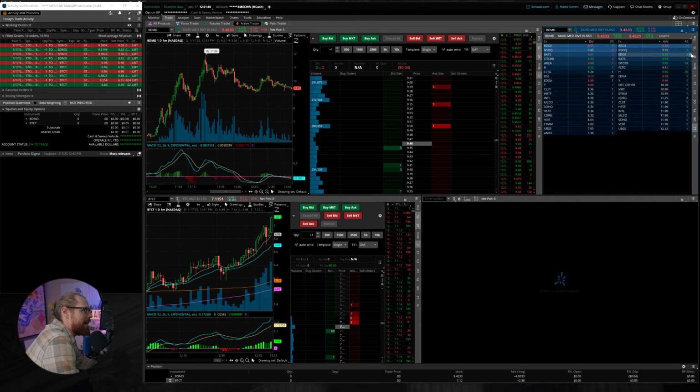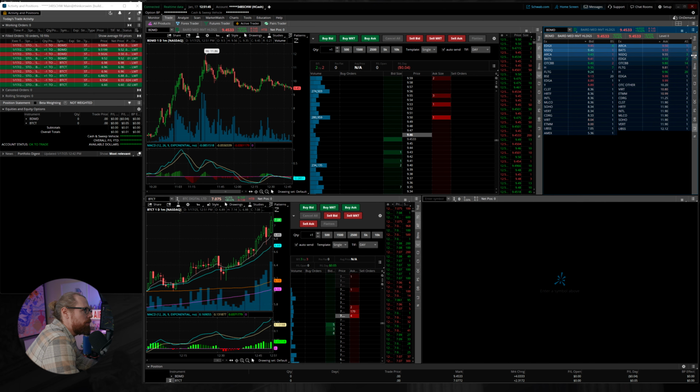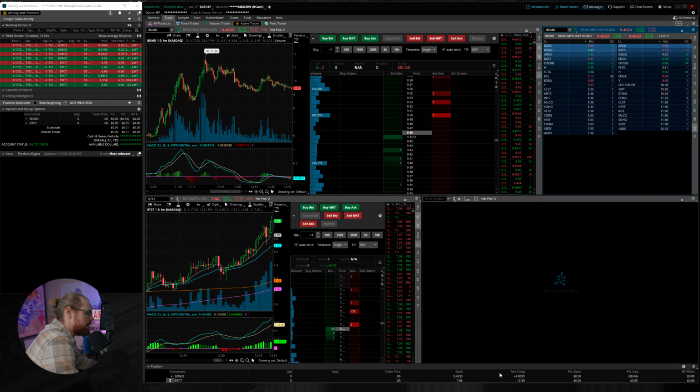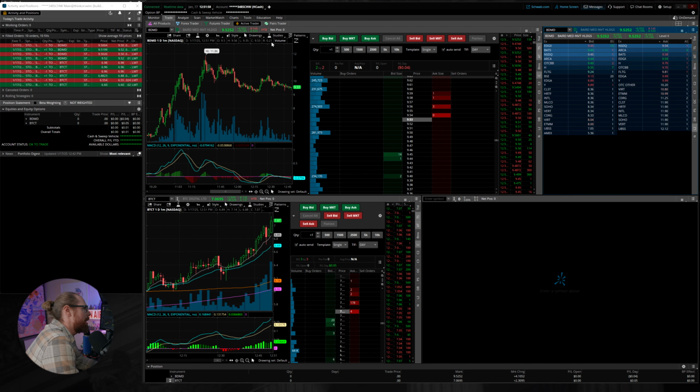So what I would do instead is I would keep on this window auto send turned off. That way you won't accidentally click Shift 1 here and send an order for 500 shares, right? Because this would be an order for 500 shares. That's going to be more shares than you want to send. So we want to make sure you don't do that by accident.